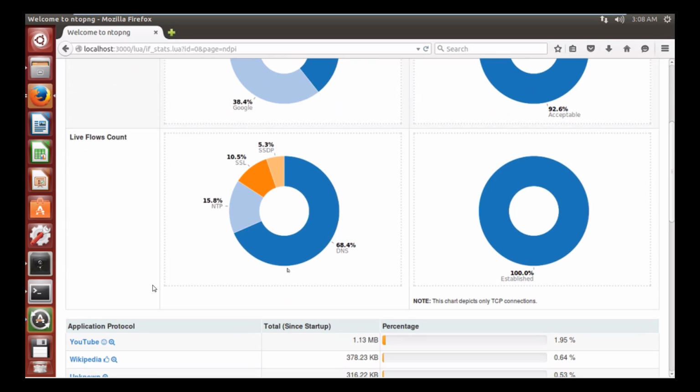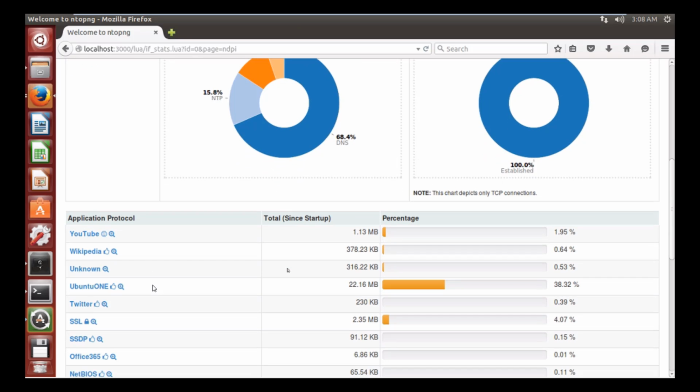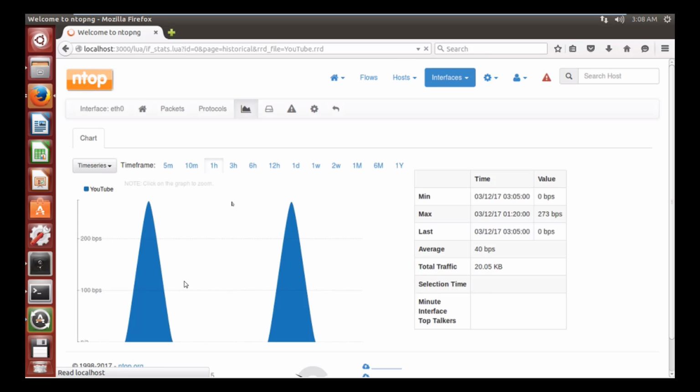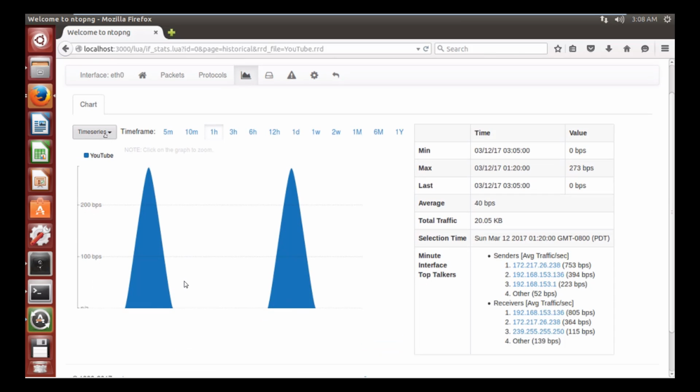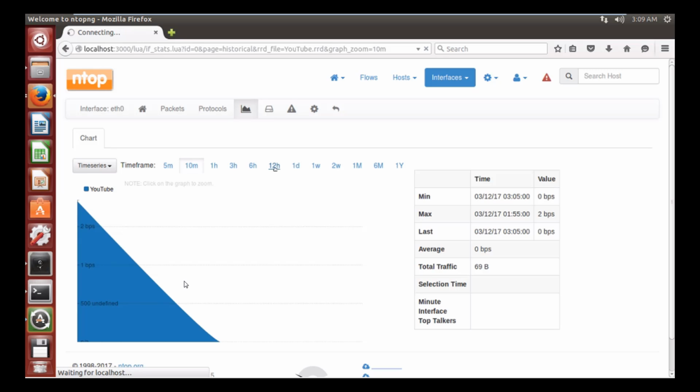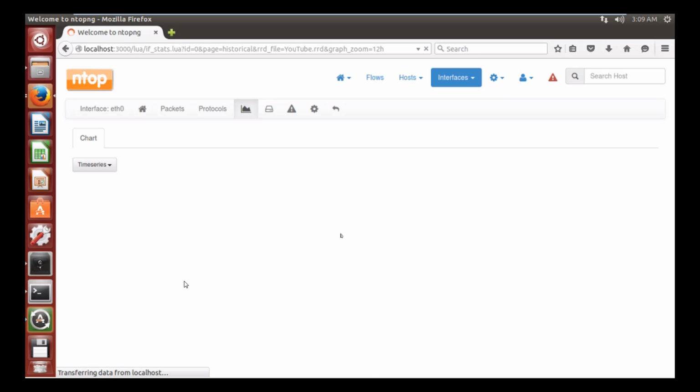Scrolling down, you see the breakdown. The application protocols listed here are YouTube, Wikipedia, Ubuntu One, Twitter, and so on. Clicking onto one of them, you can see what is happening in terms of the protocol. Since it's in the form of a time series, you can view the last 10 minutes or even the last 12 hours.